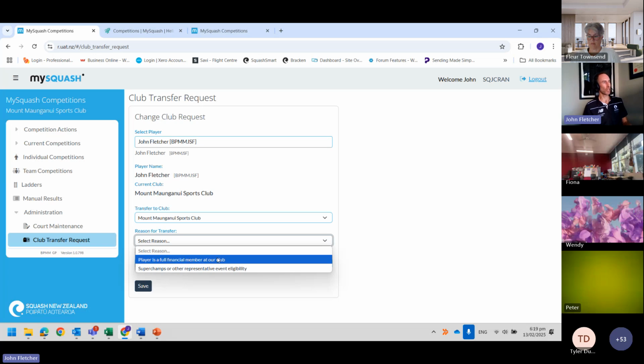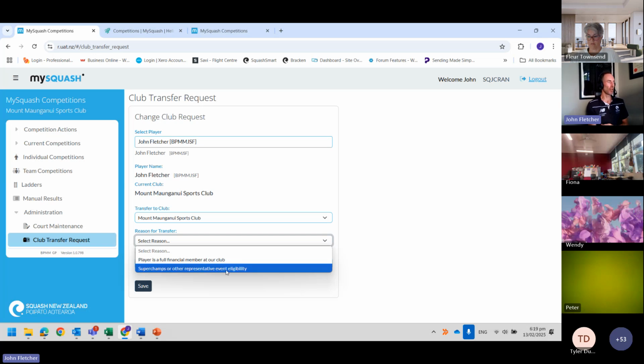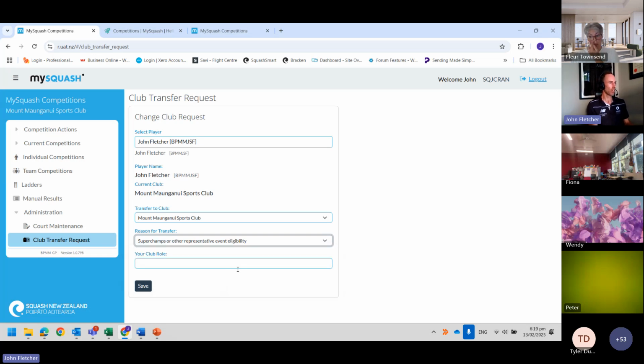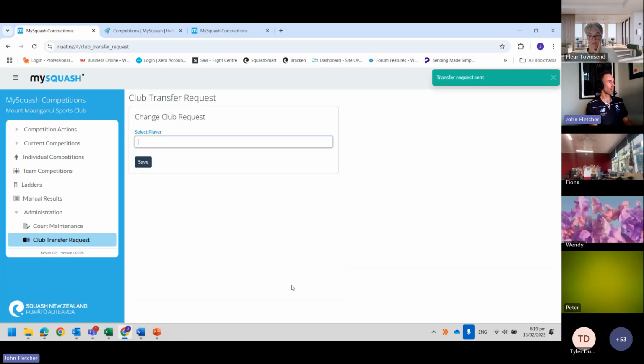So there's really two reasons. One is that the player is a full financial member at your club now, so you want to move them to your grading list. Or they might be a member of dual clubs and they want to play Super Champs for your club, or another representative event, so you want to change them over for that. Just type in your role, so you might be club admin, and you can send that off, and that goes through to your district administrator, who will be able to action that for you.